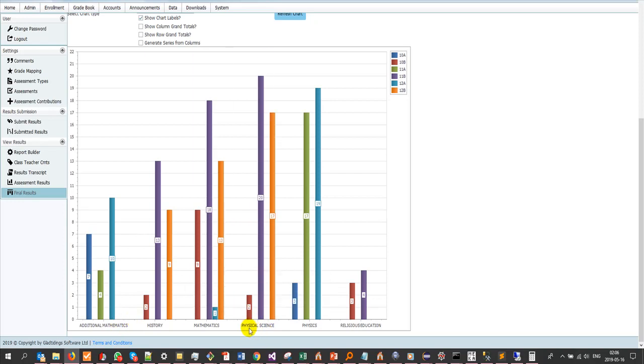You can see here, physical science has the highest failures, and this is coming from this purple one, which is 11B. Then physics also has the second highest failures, and the culprit class here is 12A. So 12A is failing more in physics. You see that? Then mathematics, again 11B is problematic. So you can see in most of these 11B is dominating: 11B, 11B, 11B, 11B, failed religious education. There are some classes like 10A where you only had failures in additional mathematics and physics.